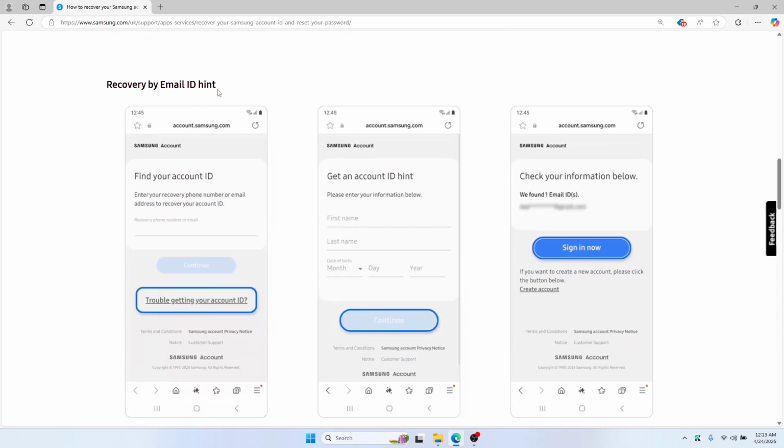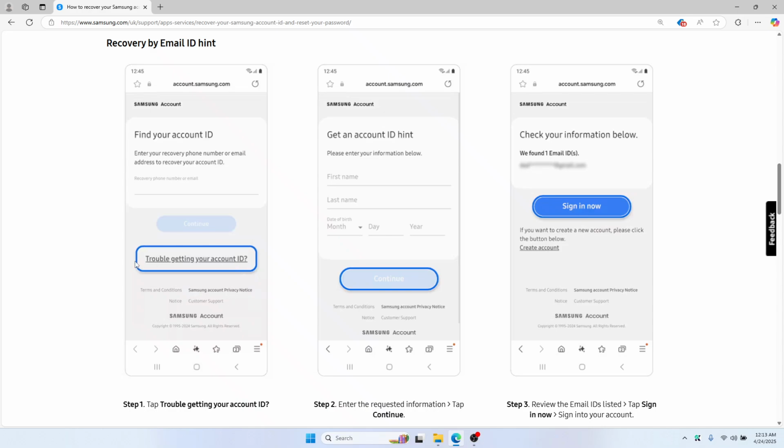And if you want to use an email ID hint, just go back and then same, click on here and then click continue and then review the email IDs list and then tap sign in now to sign in to your account.